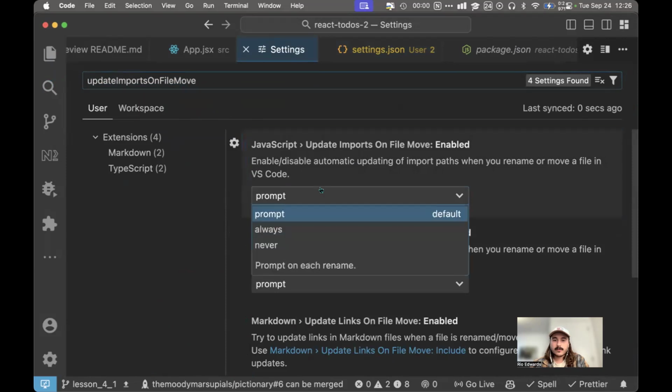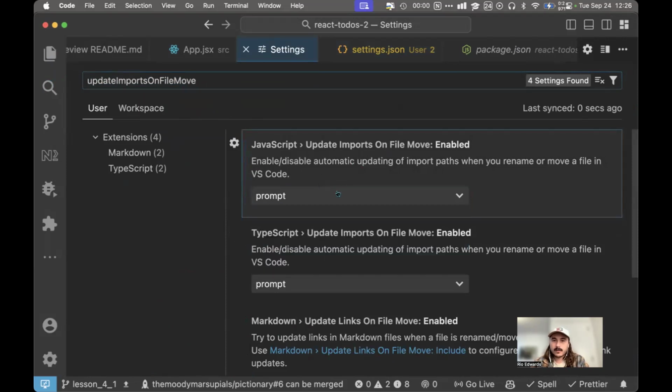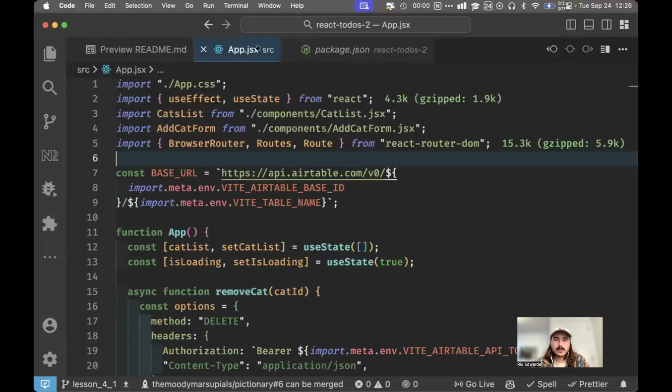Anyways, if that's default, then I'm not sure why it wasn't working for you, Amanda. I'm sorry. But try setting this setting. If it's something else other than prompt, then maybe. Also, it sometimes just doesn't work. Sometimes I move files and nothing comes up.